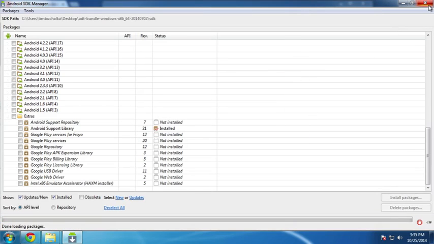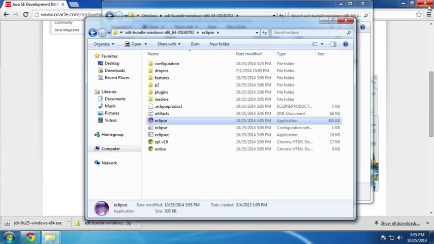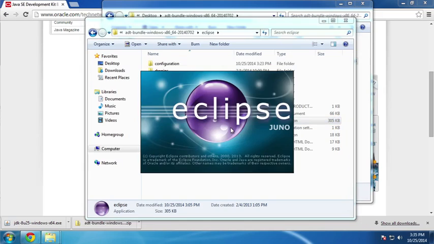We're done. We can close this now. We're finished with Android SDK Manager. What we'll do is we'll go back to Eclipse though, just to verify that it can now find the updated versions of the Android SDK. So run Eclipse.